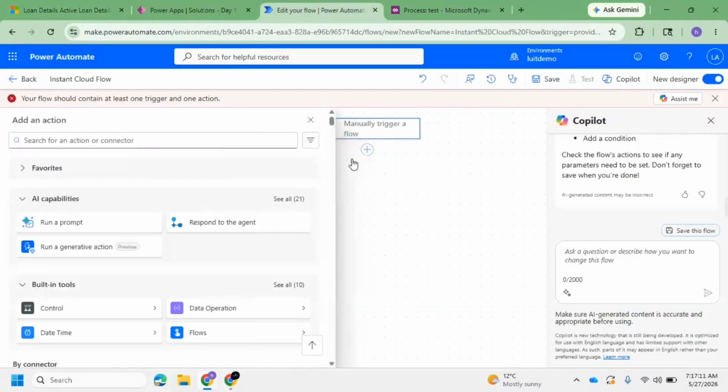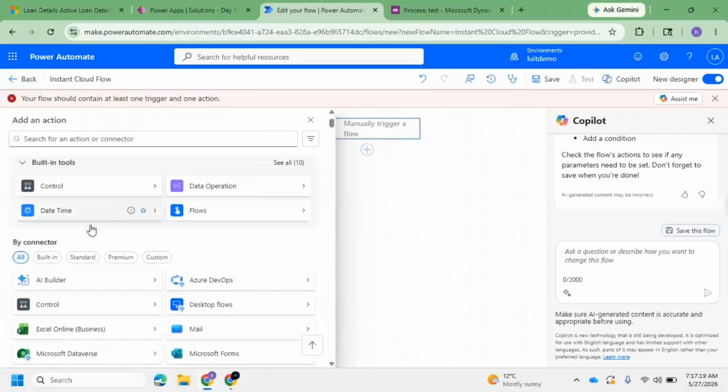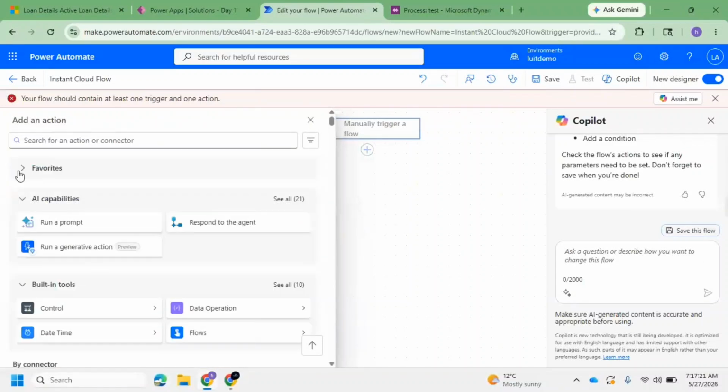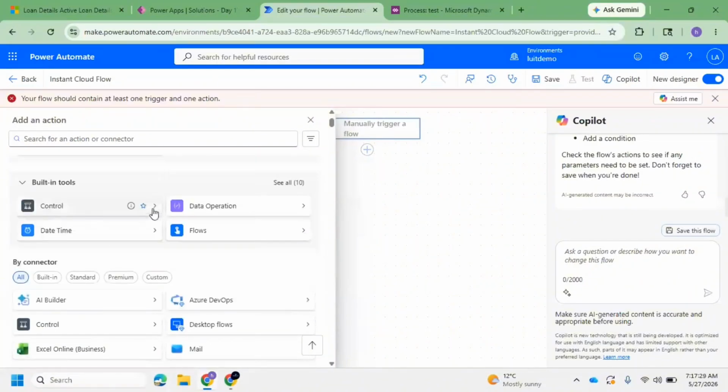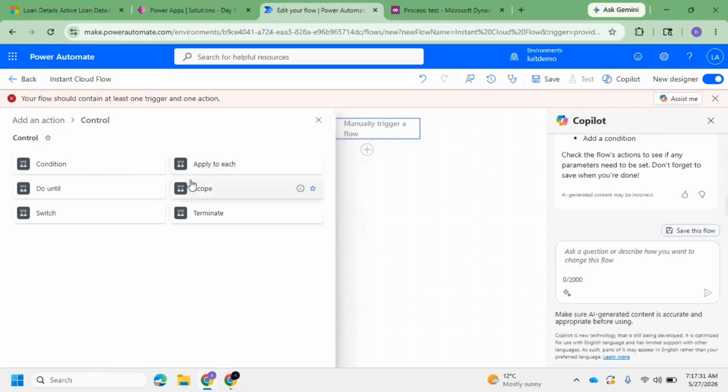To connect to each kind of environment, we have connectors. These are the different action connectors we have: run a prompt, respond to agent, run a generative action, built-in tools. These are the controls: apply to each, do until, switch, loop, everything.